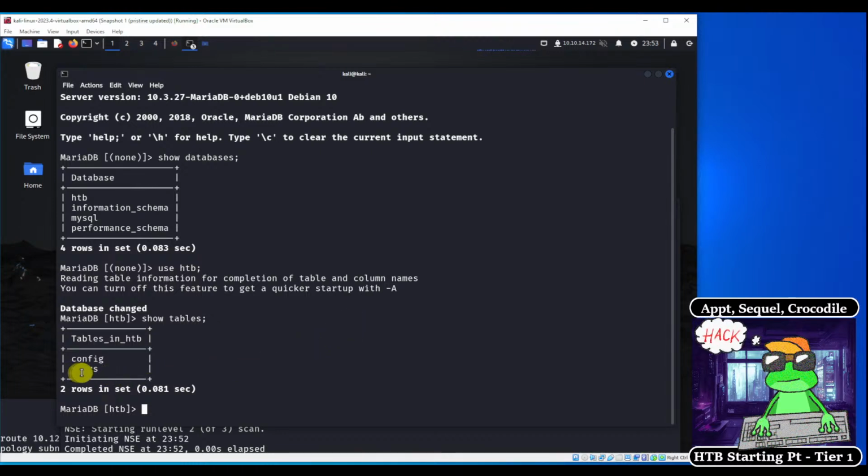All right, so there's the config table and there's the users table. So let's get everything from the tables.